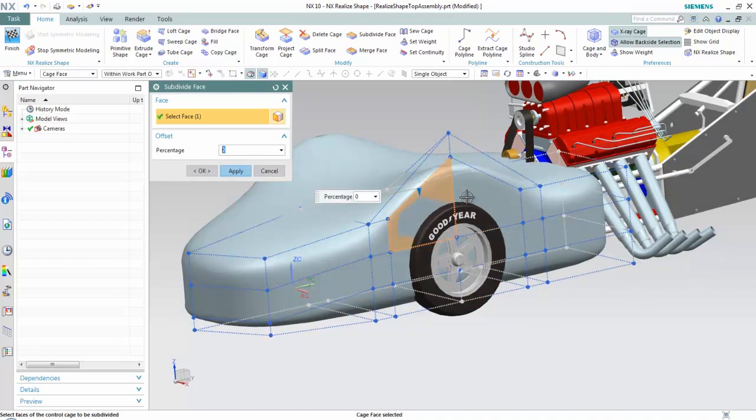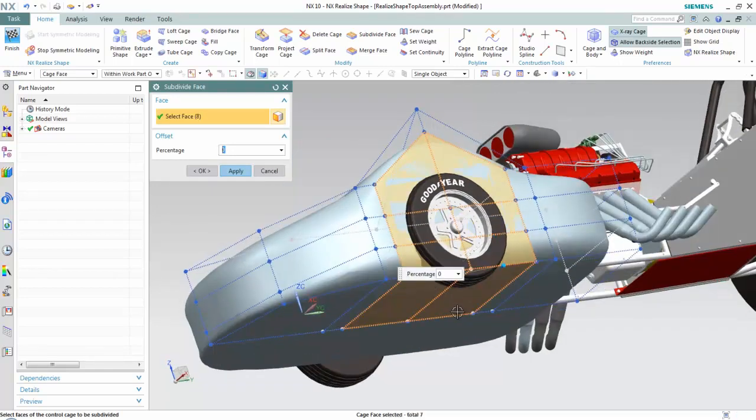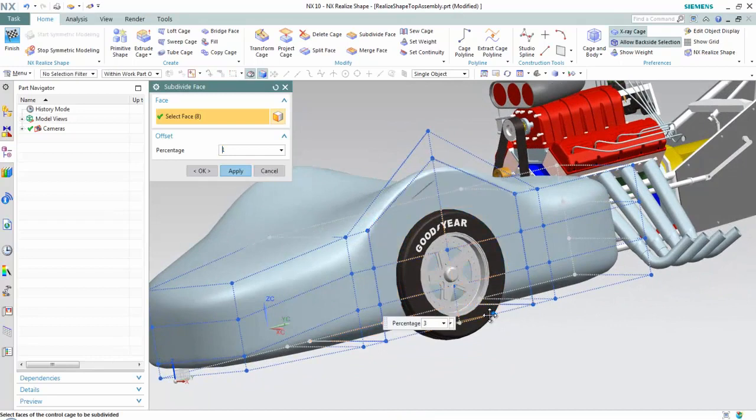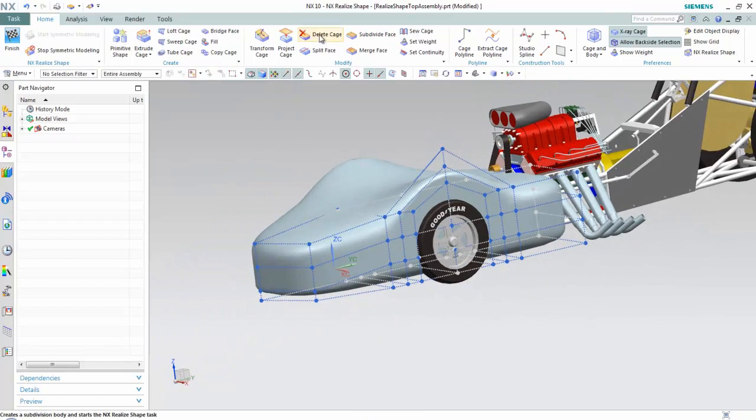I'm going to go ahead and subdivide these faces once again to give me further control so I can flare out that fender. And I'll drag those in quite a bit. That looks pretty good. Now, it's a very simple tool.